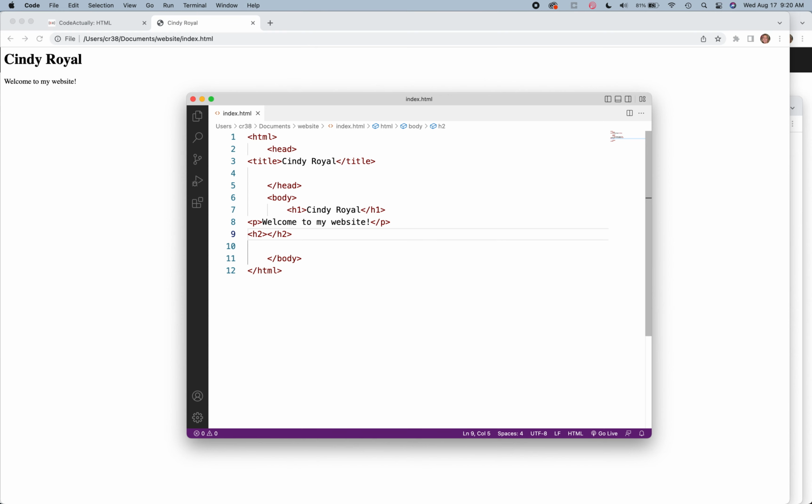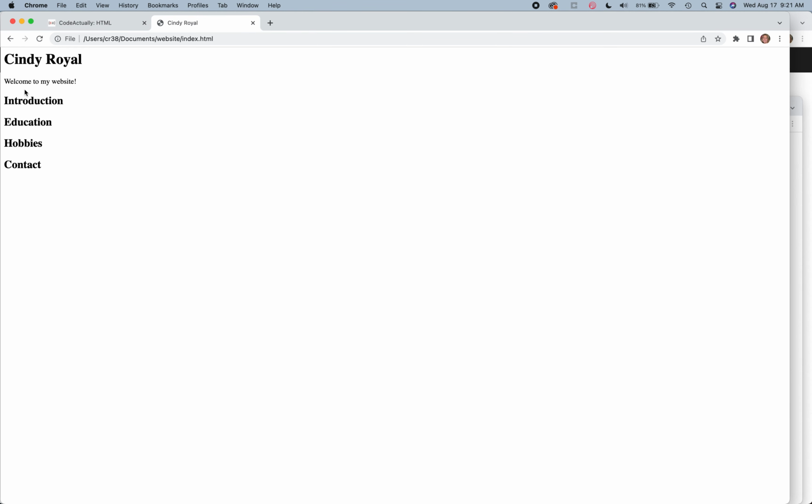I'm going to have some H2, so that's going to be a little bit smaller than an H1, and I'm maybe going to have an introduction section. And then anytime I can copy and paste to save time, I'm going to have another H2 that's going to be my education. And another one for hobbies. And then maybe within each section I'll have paragraphs that talk about all these different things. But this is just to demonstrate how these different elements look. So I'm going to save this. And now we should be able to come over here and refresh and see all those H2s I created. So we're starting to see a page come together.